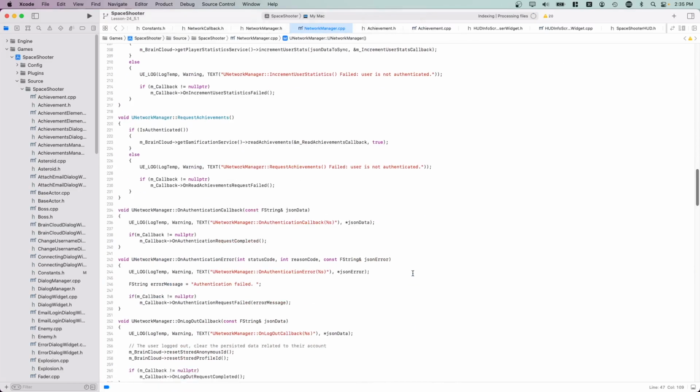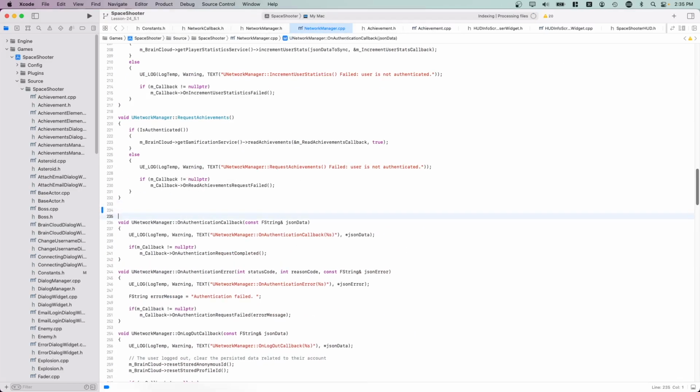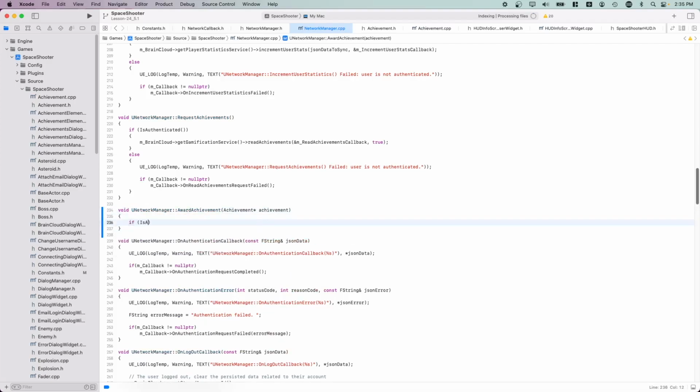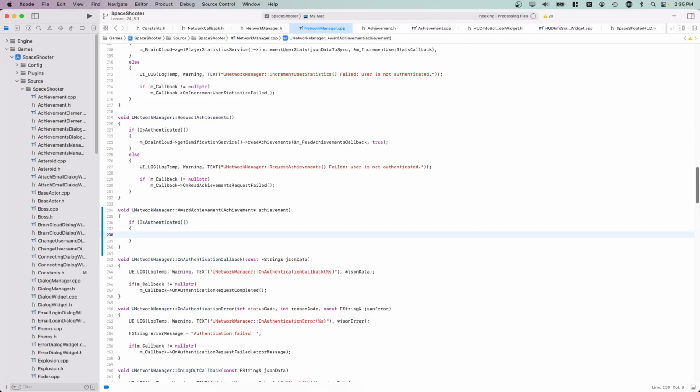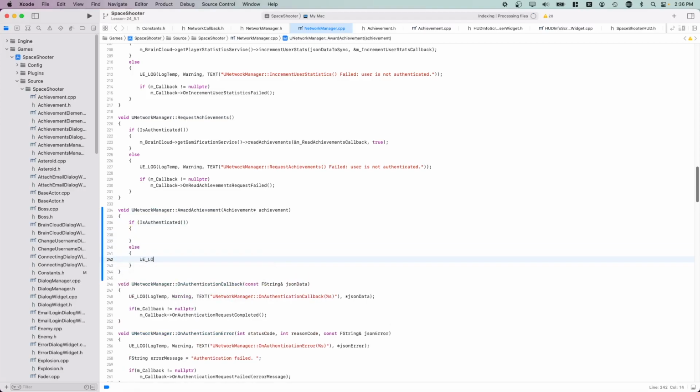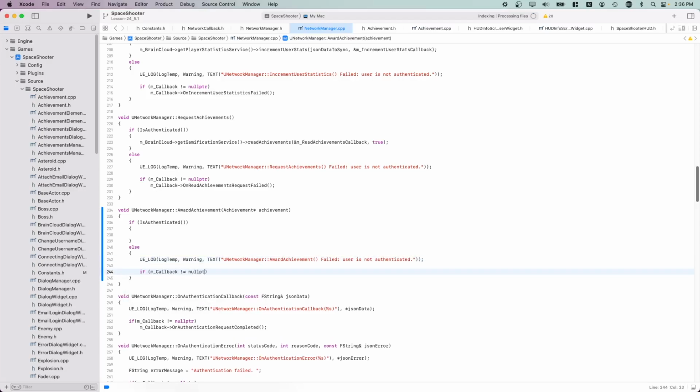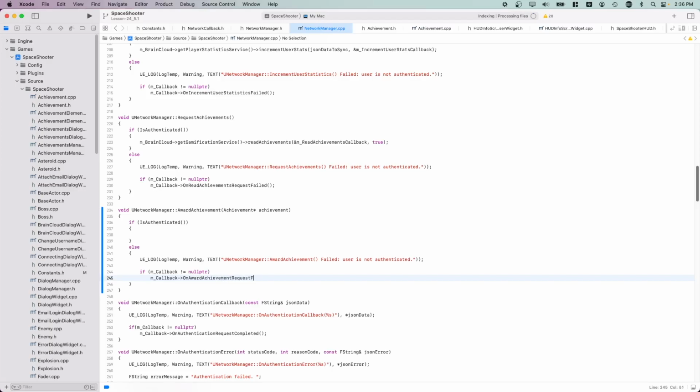Scroll down. Implement the award achievement method. First, check to see if the user is authenticated. If the user is not authenticated, log a meaningful error message, and then if set, invoke the callback's onAwardAchievementRequestFailed method.